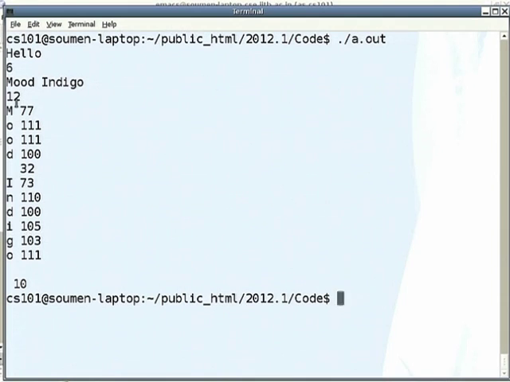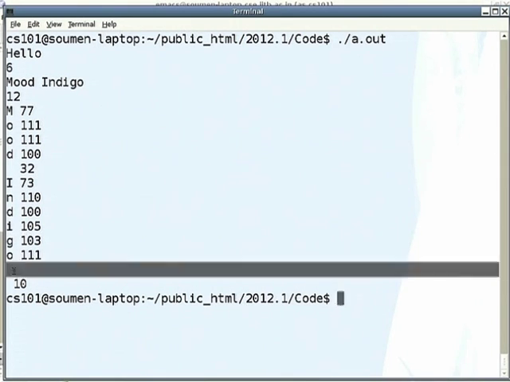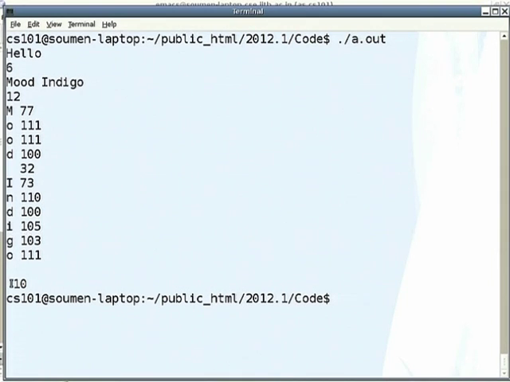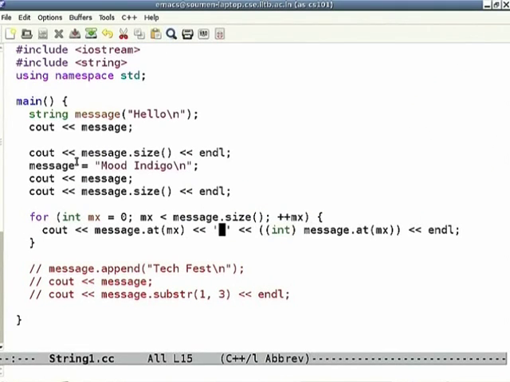So, mood indigo has 12 characters in it. The first is M with bytecode 77, followed by O with bytecode 111, and so on. Space has a bytecode of 32. All this finishes, and finally, there is a new line. New line, when printed, goes to the next line. And the code of new line is 10. So that's mood indigo printed character by character.